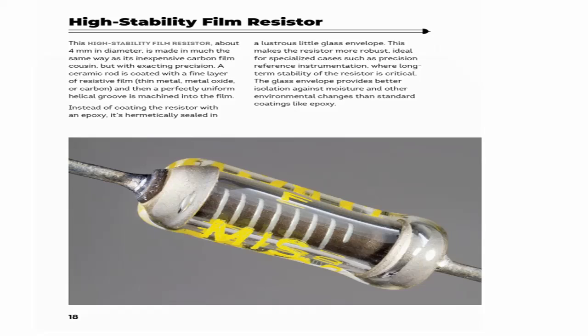Now we'll discuss the second component, that is the high stability film resistor. The high stability film resistor is about 4 millimeters in diameter and is made in much the same way as its inexpensive carbon film cousin, but with exacting precision, a ceramic rod is coated with a fine layer of resistive film, and then a perfectly uniform helical groove is machined into the film.